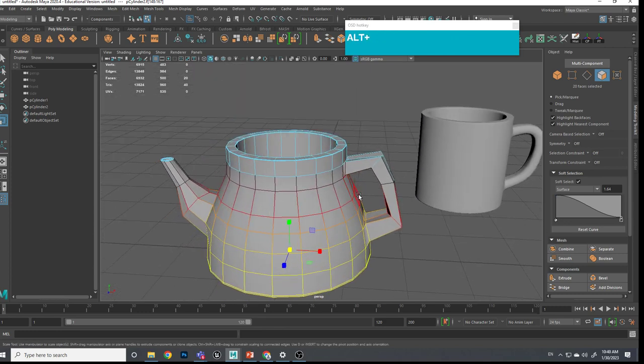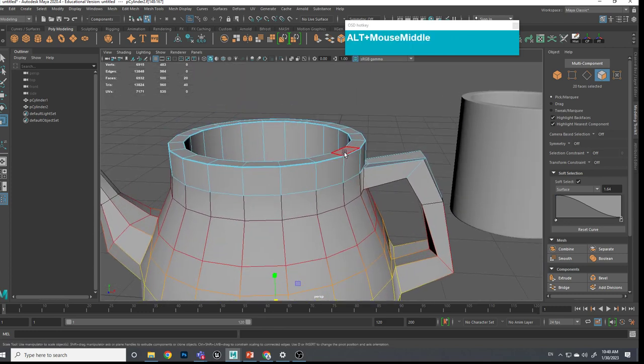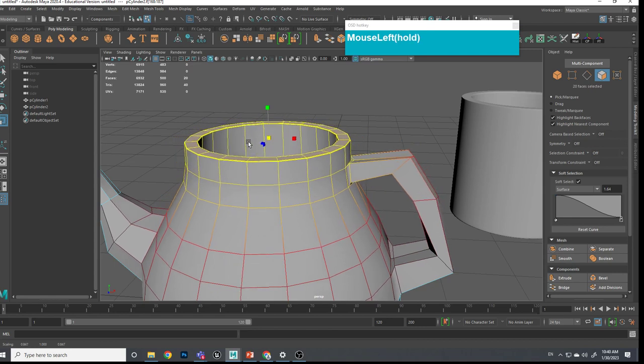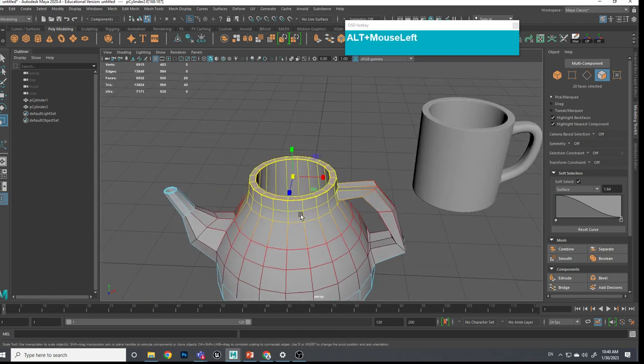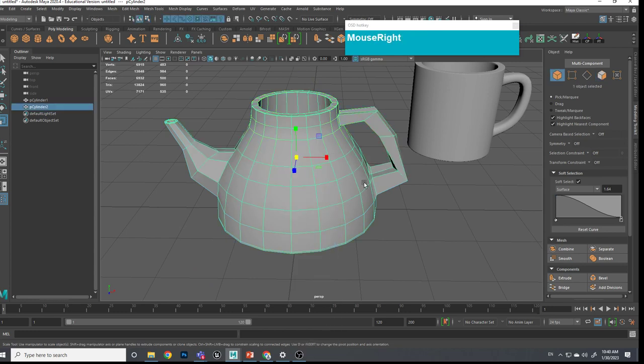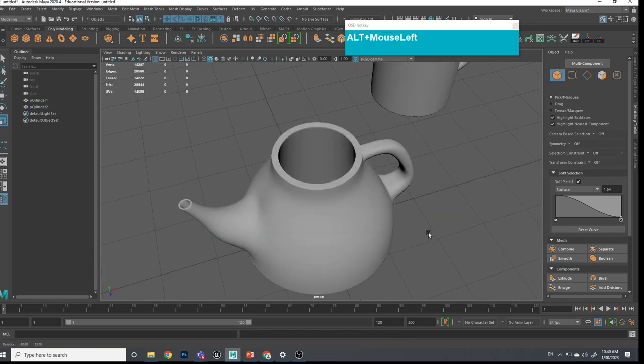And the reverse is true as well. I'm going to select the top ring faces here. You see, I select one face, then shift select, then I can reduce the size of the top like that. So now, if I press number 3, I've got a very nice looking teapot.